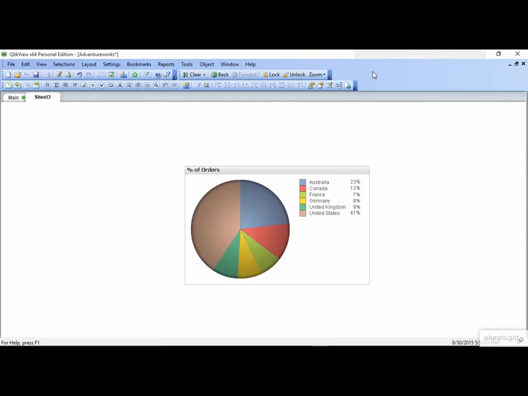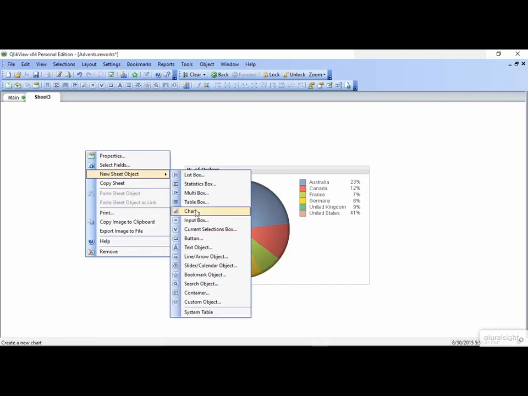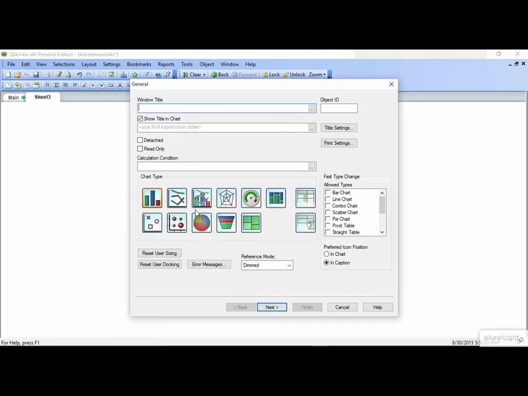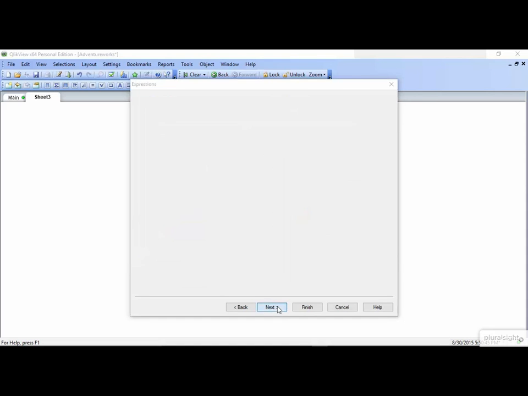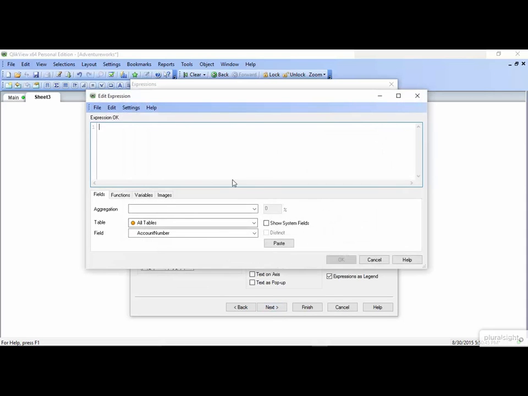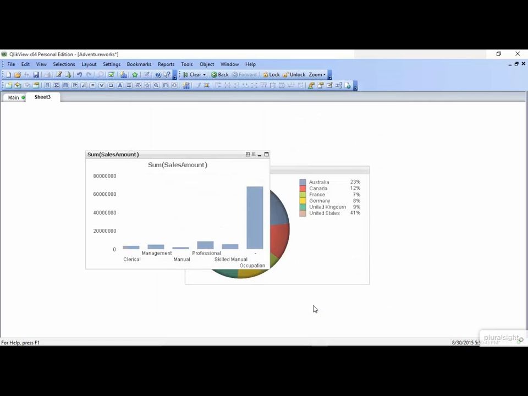Imagine that you have a theory that a person's occupation determines their sales potential. Right-click and add a new sheet object. Sheet object, chart. Bar chart is highlighted by default. Click Next. Choose Occupation as your dimension. Click Add, and Next. In the expression dialog, type sum, sales amount. Click OK, and Finish. And we get an ugly chart, but it's okay because we're going to fix it.